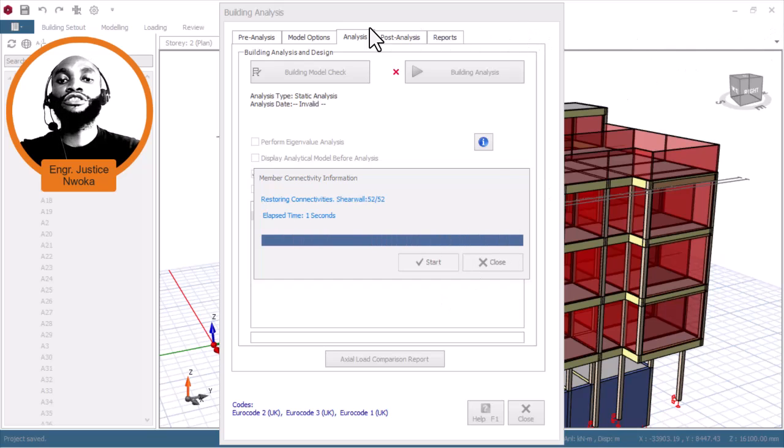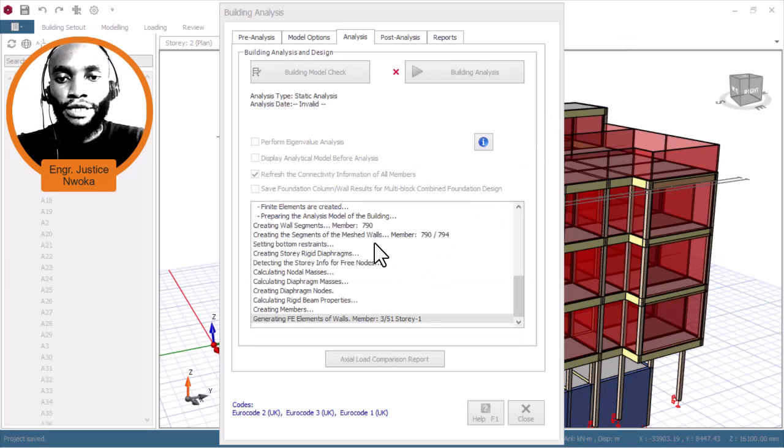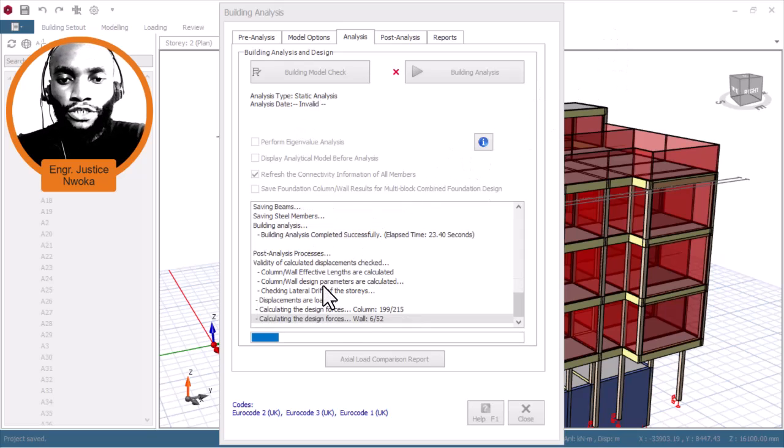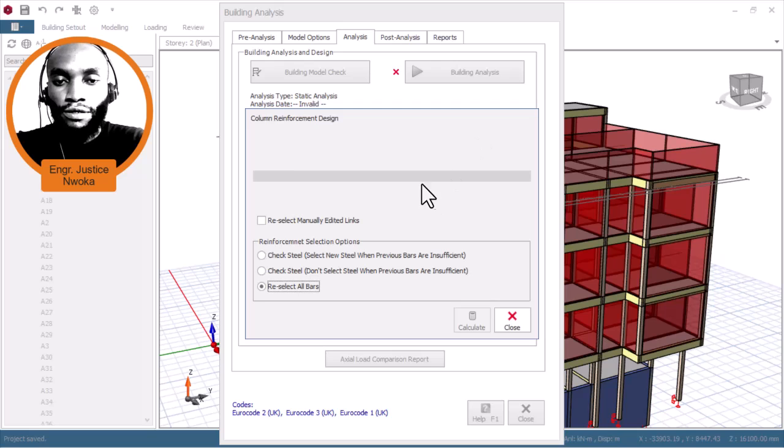Right now it's time to run the building analysis and design. So just hold on for that to finish up. It's still running the building analysis. It's currently running the concrete design now. As you can see, the walls and the columns are almost done. Let's just hold on for that to complete. We are currently on the concrete reinforcement design.